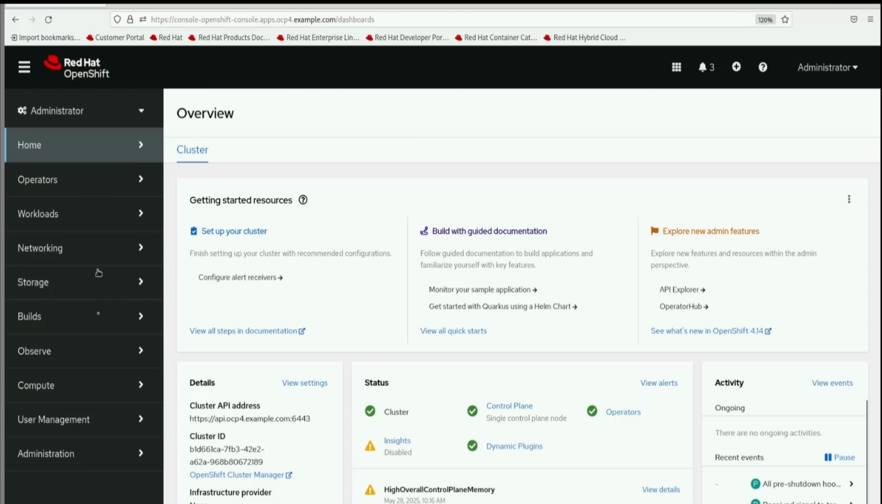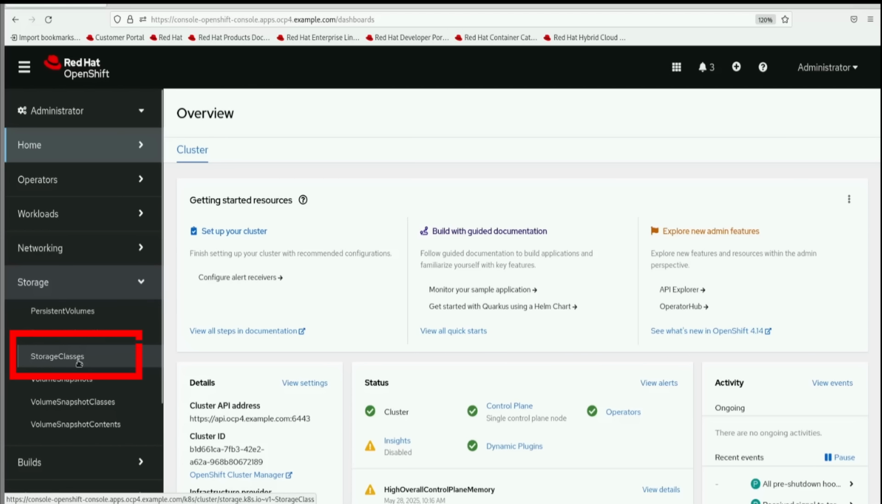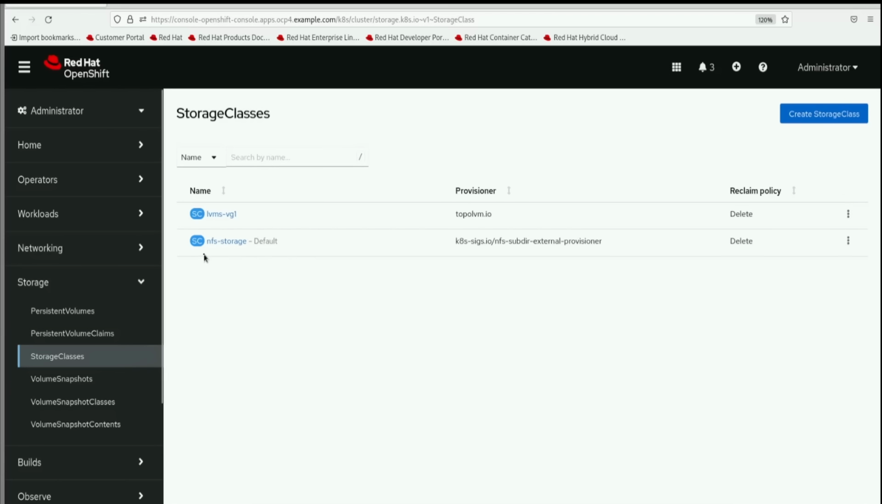Now open the console and expand this storage button. After that, you need to check the storage class name, and here my storage class name is nfs-storage. Same storage class I need to use, and the reason behind is that it is showing default here.